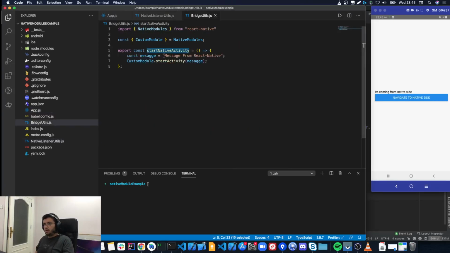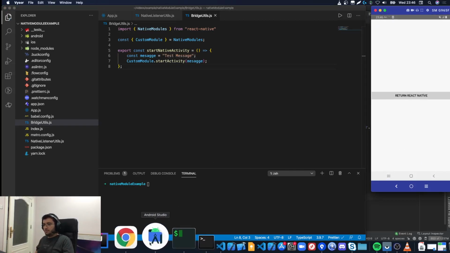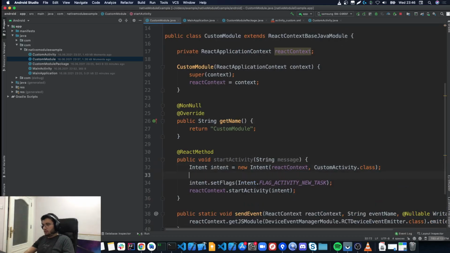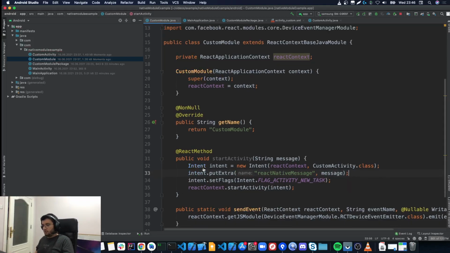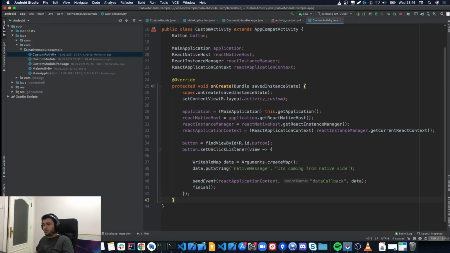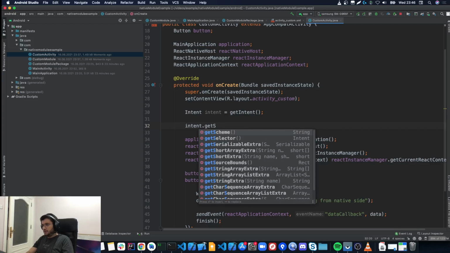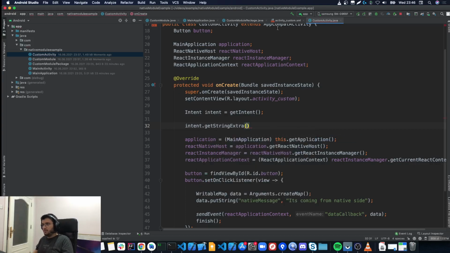Wait, we didn't see our message here. So let's add some intent, put extra React Native message. Right. So let's use it in the native side. So we need one intent to get this current intent, right? Then we can get this get string extra with this name, right?